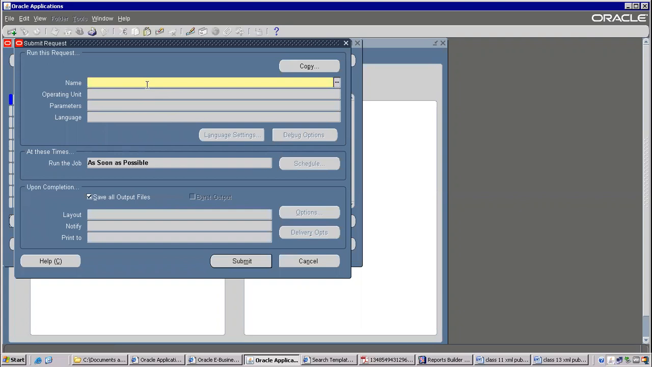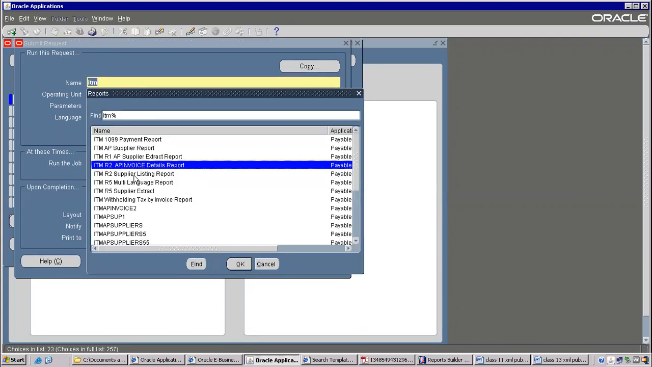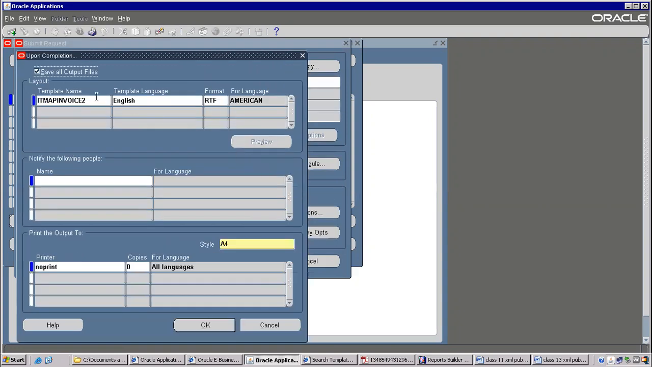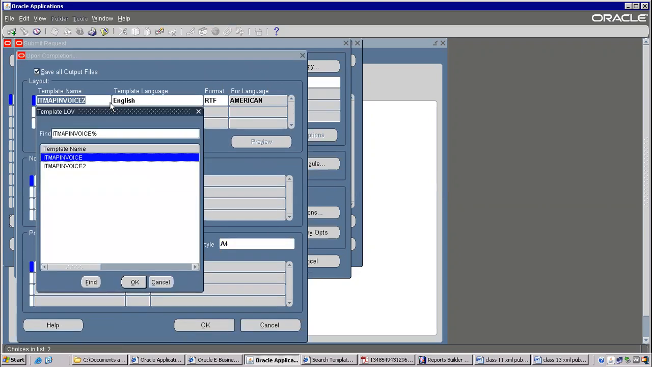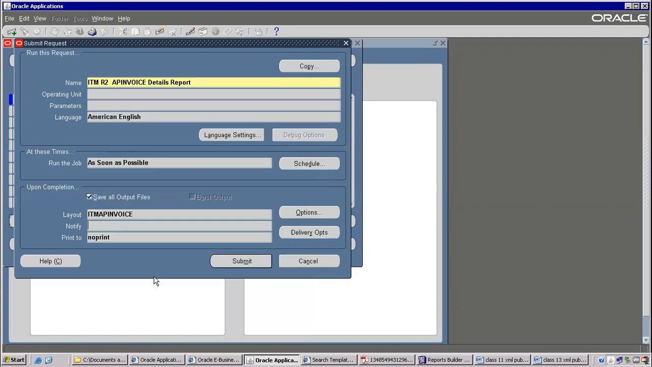Okay. Your report number here. Report number 1 or 2, I'm not sure, but I'm just selecting here. Okay. It is picking the second layout, right? We have 2 layouts. One layout is ITM AP invoices, the other layout is 2. If you want to change it again, users have to go here and click on this, like this. Click on OK. It's difficult every time for the user.